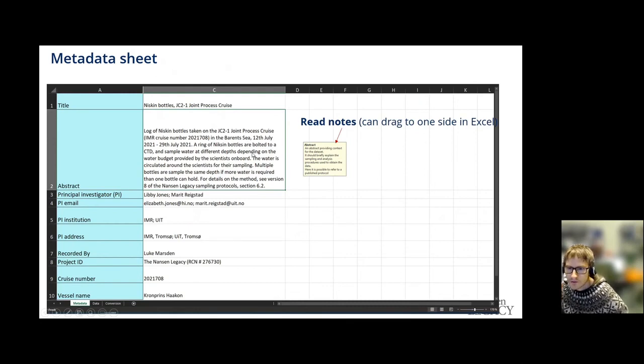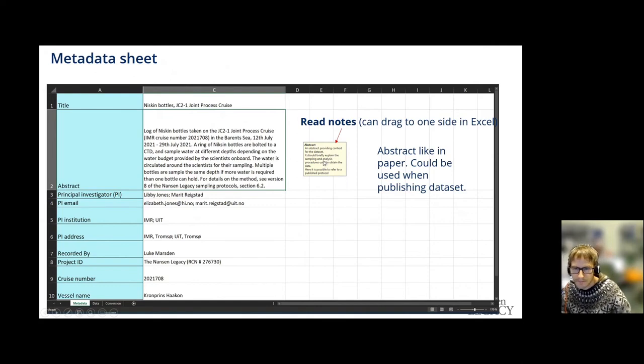Each time you hover over, or select one of the cells, you'll have the notes. These were the notes that were on the right-hand side of the template generator, so you can read those. You can drag it to one side if they get in your way. Just some notes on what to fill in. The abstract should be like the abstract in a paper. If you do this well, you can use the same abstract when you publish your data set. If you write something brief, then you probably need to write another abstract again later.